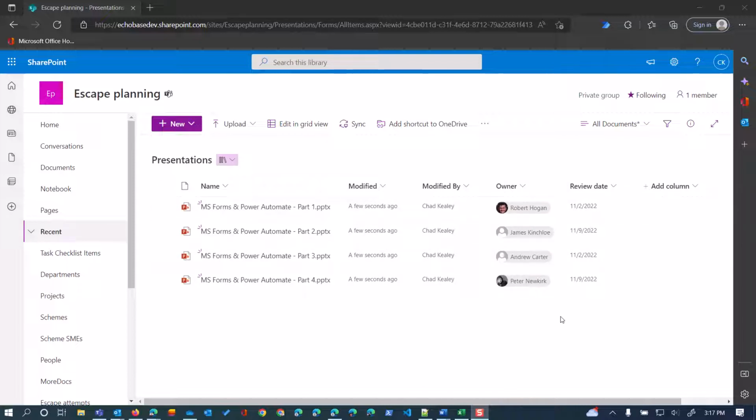This is basically the date that these documents or presentations need to be reviewed and updated by their owners. Now, we'll do a quick walkthrough of the standard out-of-the-box reminder flow, and then we will talk about how to repurpose it to make it a little bit more useful and a little more personal.